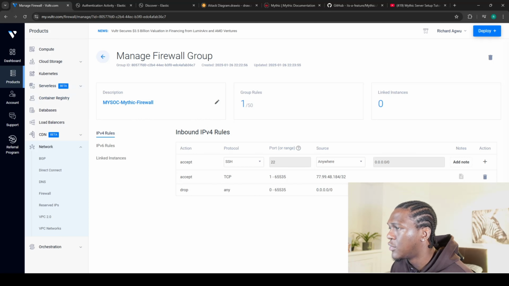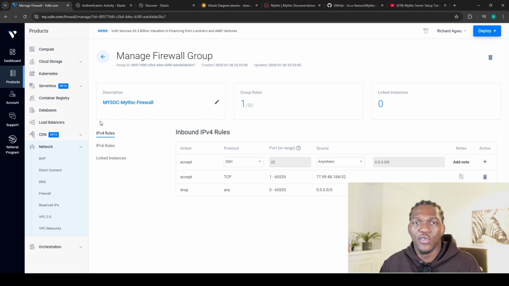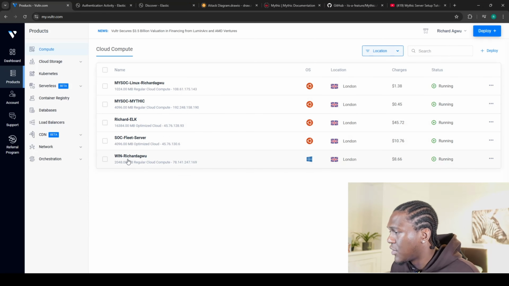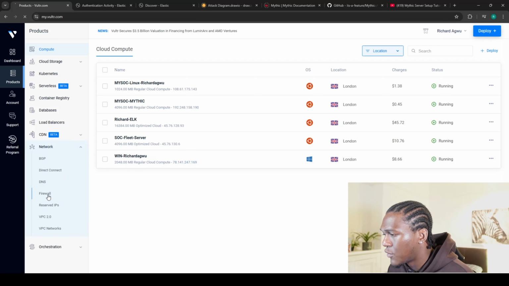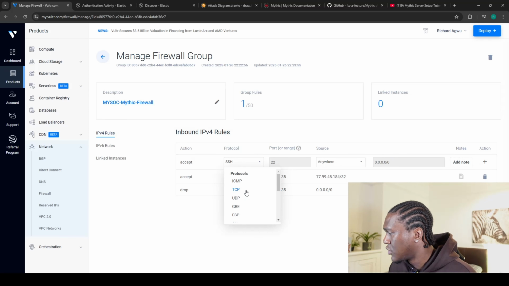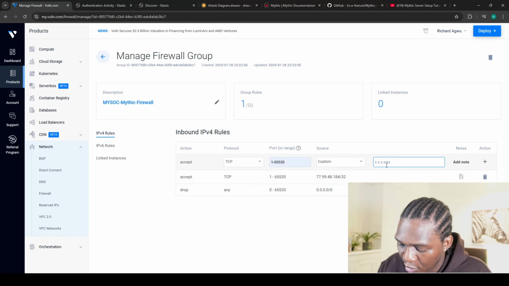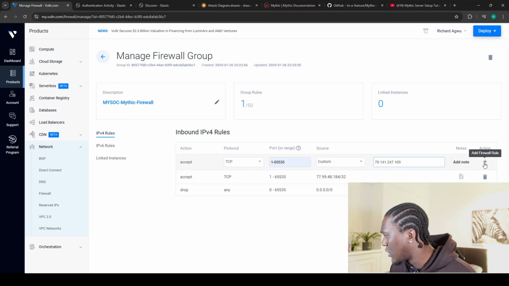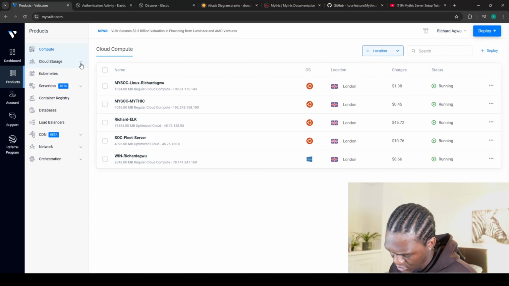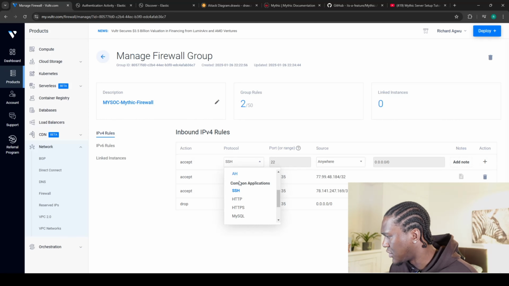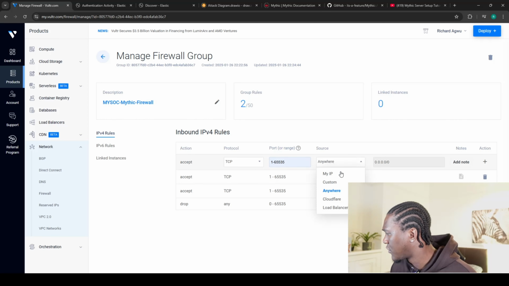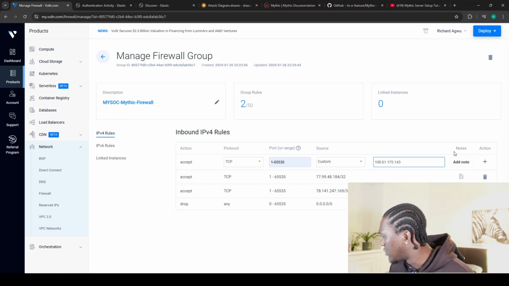I'm also going to create another rule, because I only want the Windows machine and the Linux machine to be able to connect to the Mythic server. So I'm going to create a custom rule for each. I'll copy the IP address of my Windows machine, go back to the firewall rule, and add a TCP connection, port range 1 to 65535, custom, pasting the public IP address of the Windows machine, and add that. I'll do the same for my Linux machine: TCP, port range 1 to 65535, custom, the public IP address of the Linux machine, and save that.